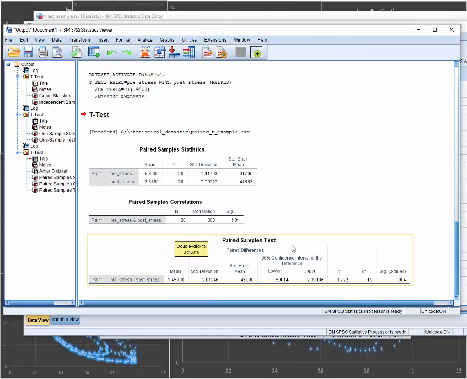Okay, and that is the three most common types of t-tests. I think I'm going to call it there. T-tests in SPSS.